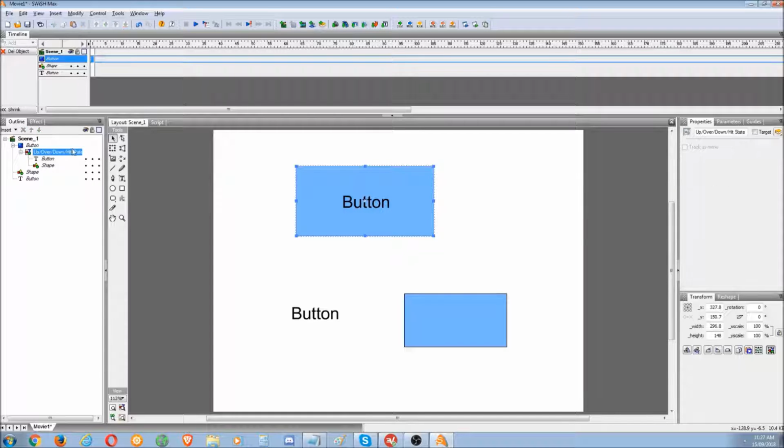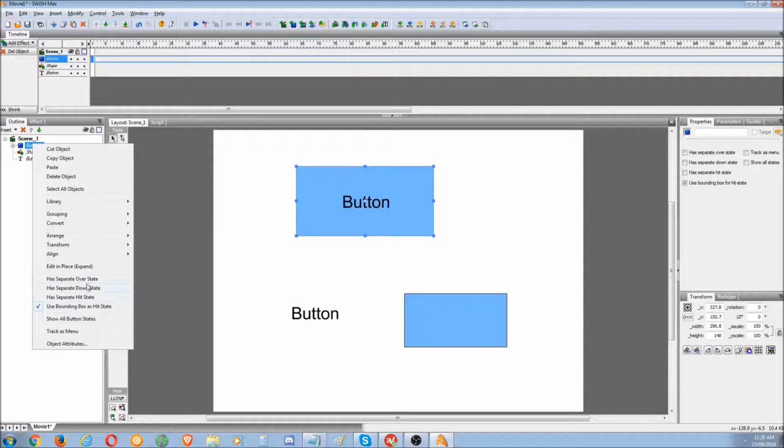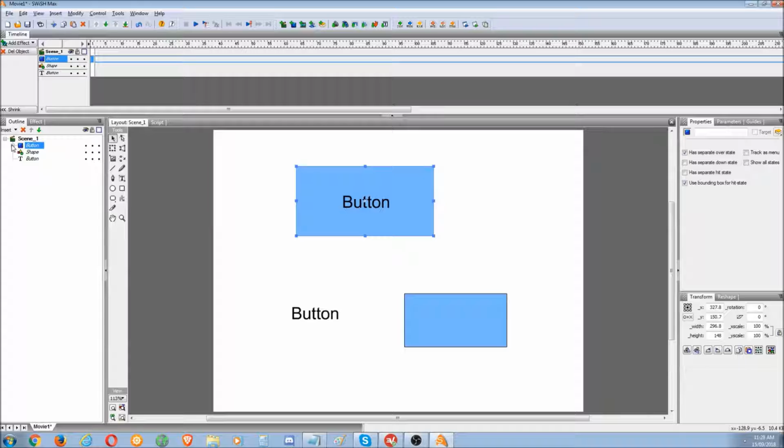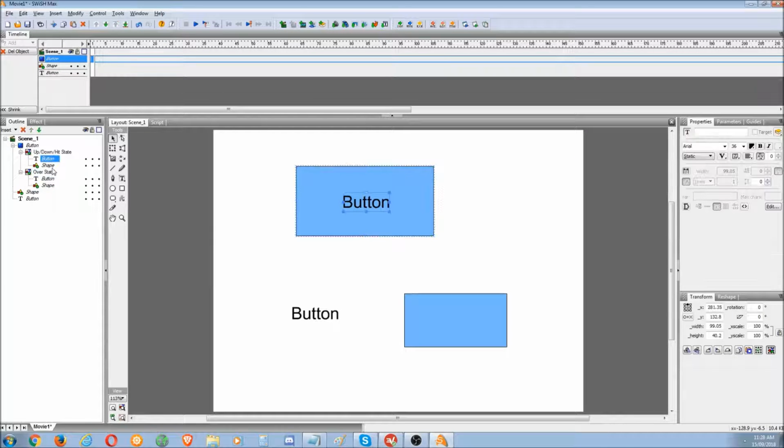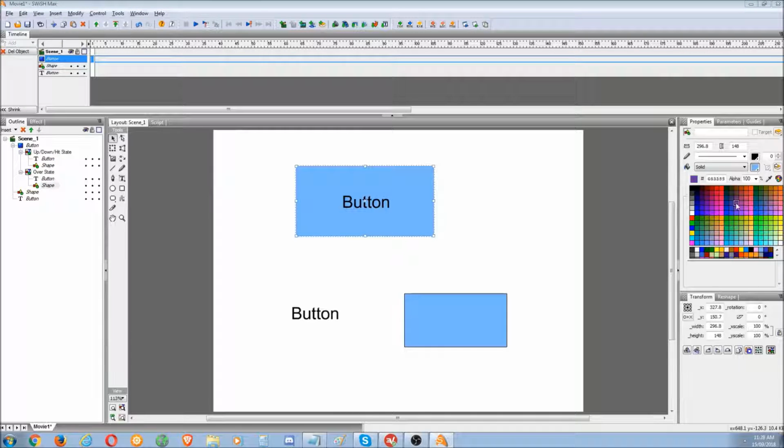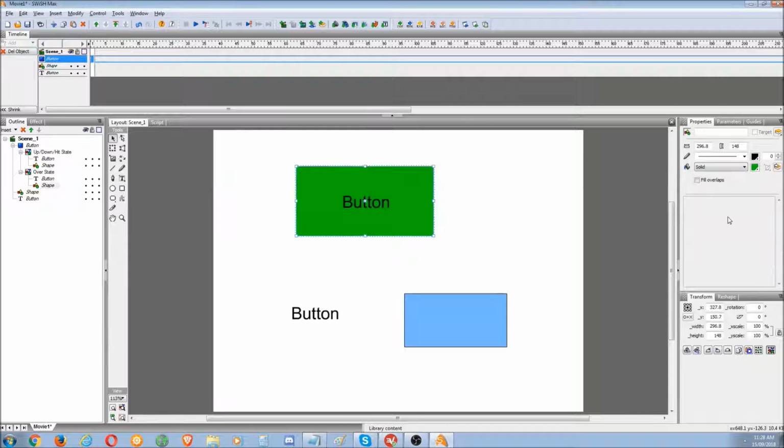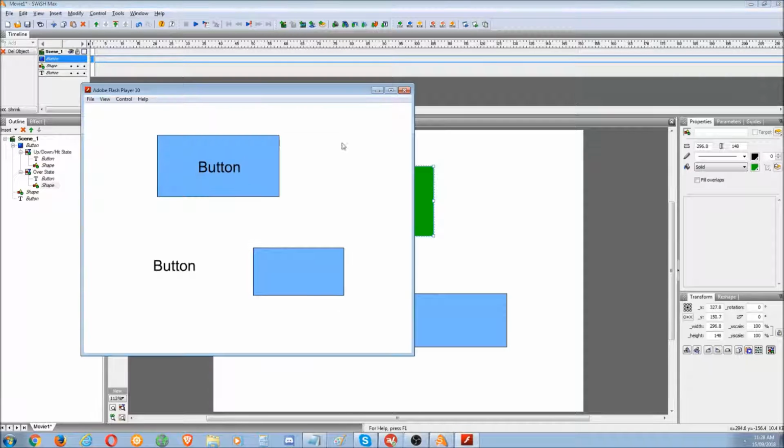Now it's got an up, over, down, hit state all in one. Let's close all that, the tree there, and so it's all like that. Right click, and we can do, let's say has separate overstate. Now we'll maximize it again, and it will have an overstate as a copy of exactly the same stuff that's there. So let's just take the shape, and we'll make it green for an overstate. So watch this. As soon as we go over the button, it changes color. You can do some really fancy stuff with buttons.